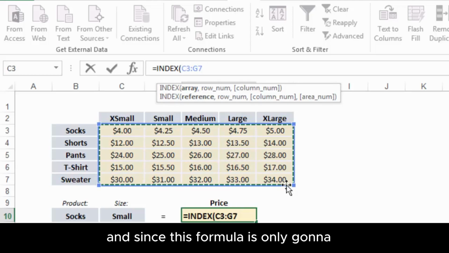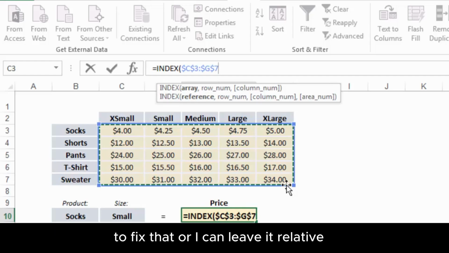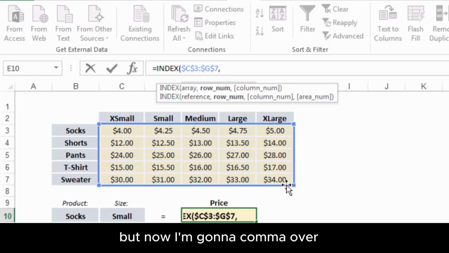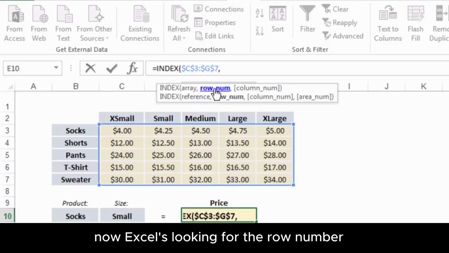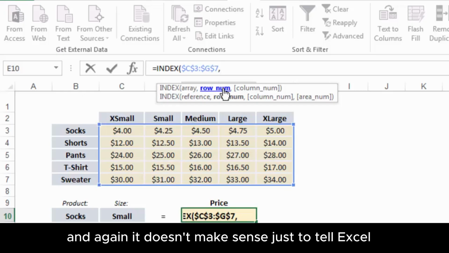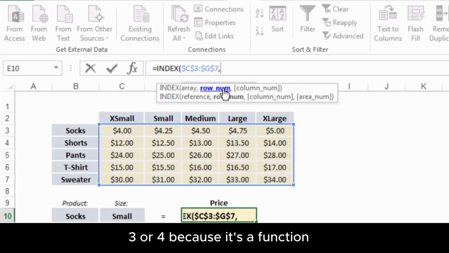And since this formula is only going to live in this one cell, I can either press F4 to fix that, or I can leave it relative. Doesn't really matter in this case. But now I'm going to comma over. Now Excel's looking for the row number, so how many rows down to move? And again, it doesn't make sense just to tell Excel row 1, 2, 3, or 4, because it's a function of what product the user has selected.